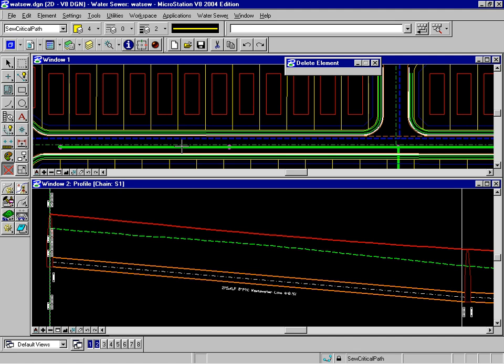Now what we've done is made allocation to locate, or at least show in profile, the elevations of the house connections or the services. Previously we've been able to draw the services in plan, but we really didn't show them in profile. Now we'll be able to show them in profile.